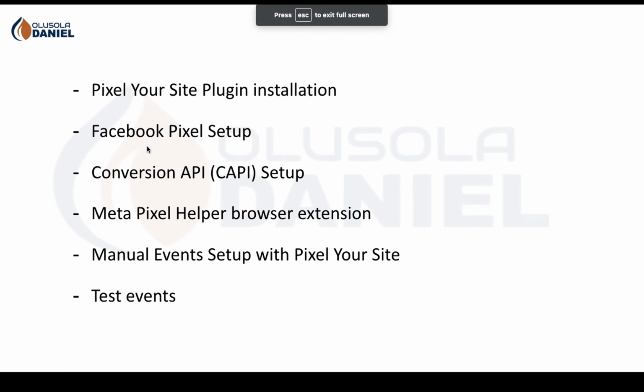Now guys, we've been able to install Facebook pixel on our website, and we've been able to set up the CAPI. You might not know now, but I'll show you how we are able to know that conversion API is up. Next thing we want to do is the browser extension. Now guys, this is what we are going to do.